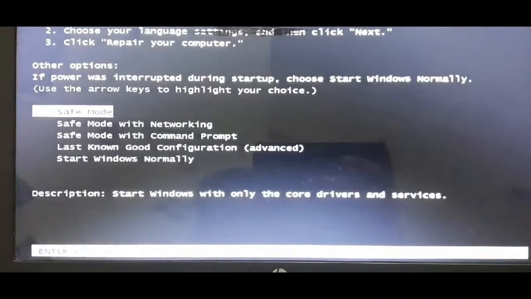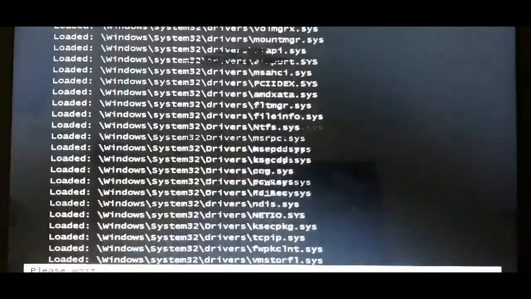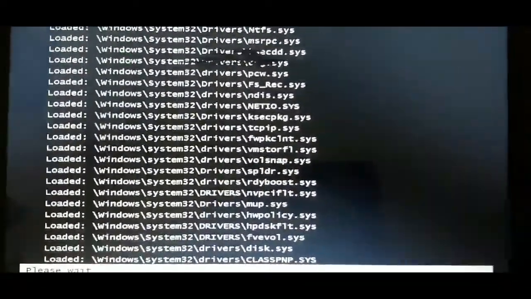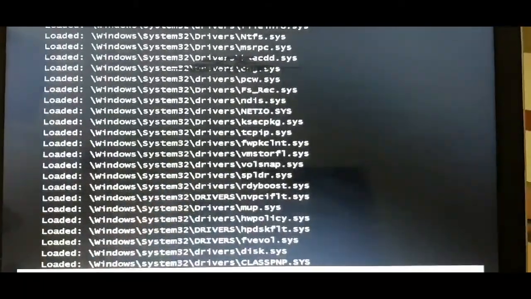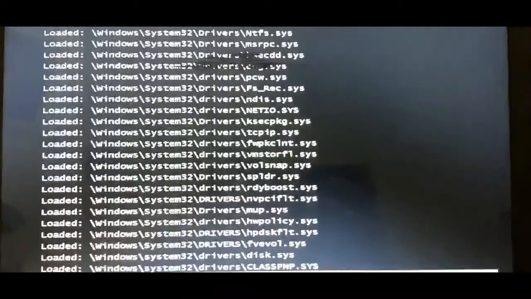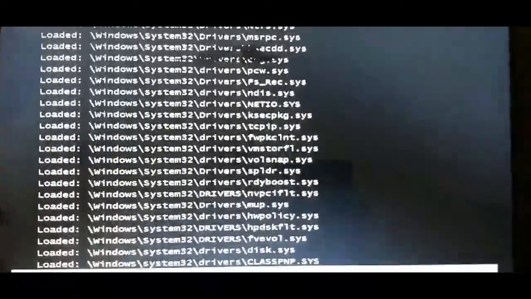Now you select safe mode. Wait for some time. This process will take around half a minute.